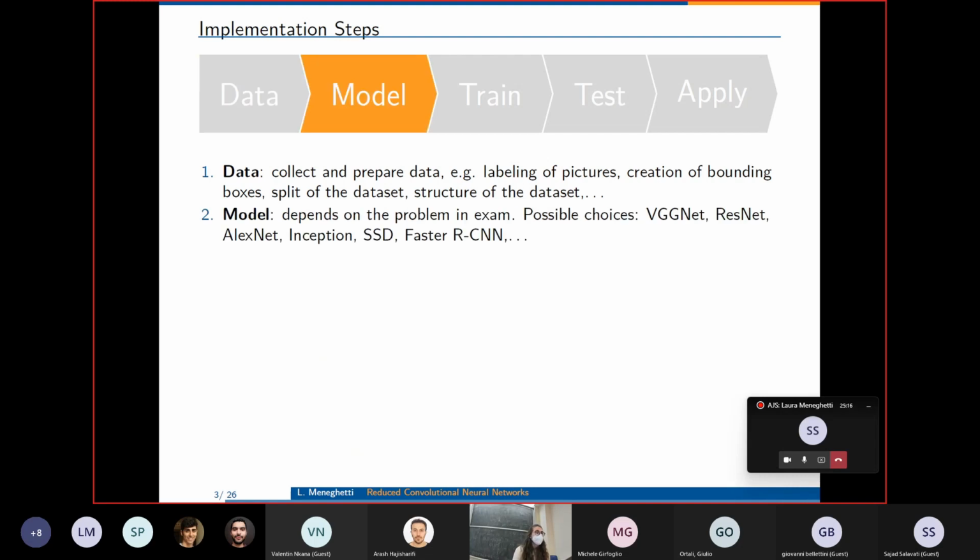After this, you need to choose the model. This choice depends on the problem that you have. Here too, there are a lot of choices, a lot of networks that have already been implemented. Usually, even if you are in the first steps of your project, you are not going to construct a network from scratch, but you are going to start from some of the networks that you can find online. And here you have a list of them.